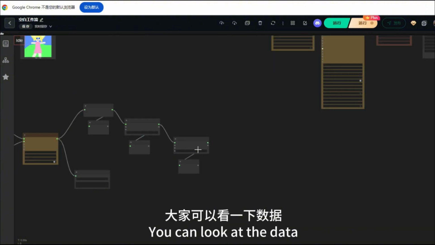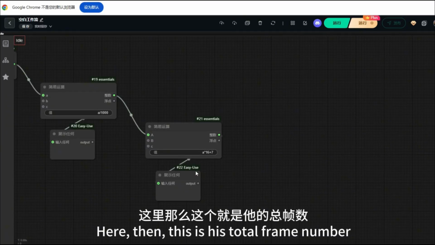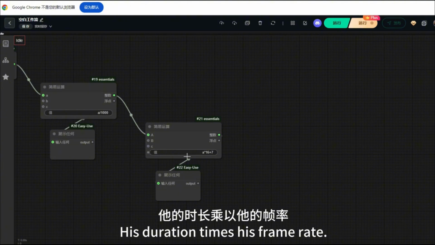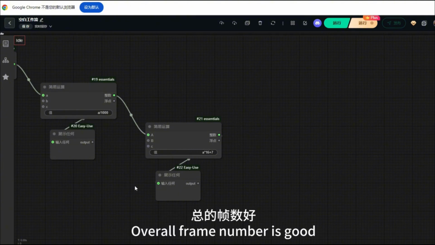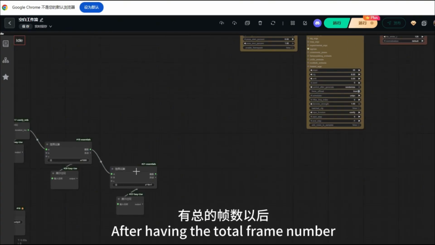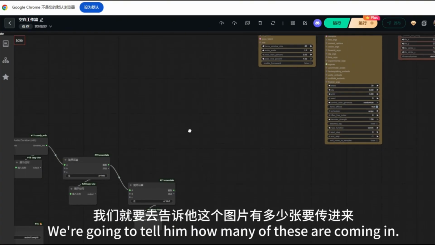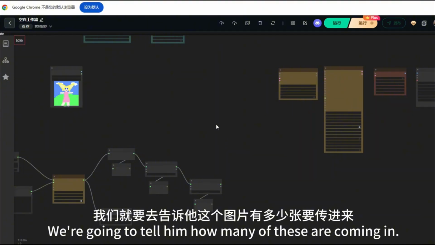You can check the data here. This is his total frame count, his duration multiplied by his frame rate. That is, the total number of frames. So, after the total number of frames, we are going to tell him how many pictures there are to be sent in.